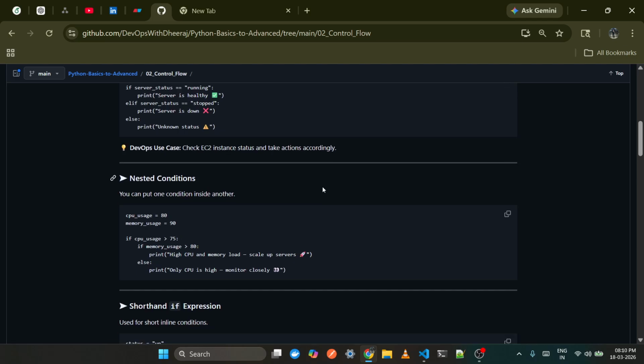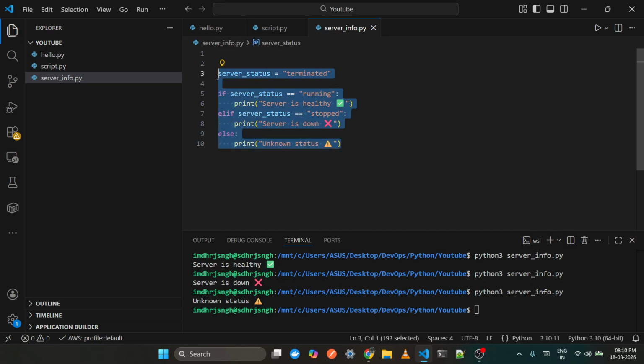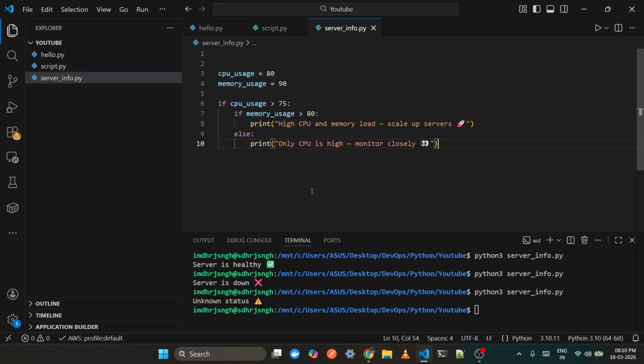We have some nested conditions as well. How this nested condition works, I will show you here. Nested condition means let us suppose we have two variables here. First one is CPU usage and the second one is memory usage. Inside CPU usage we have 80 and inside memory usage we have 90. So if you are applying a condition like if CPU usage is greater than 75, and inside that if block we are basically using one if and else block also. That's why it is a case of nested if. It means one if is there inside another if. That's why it's nested.